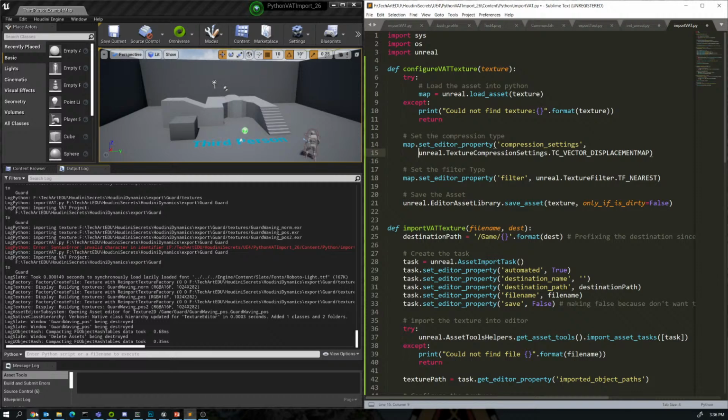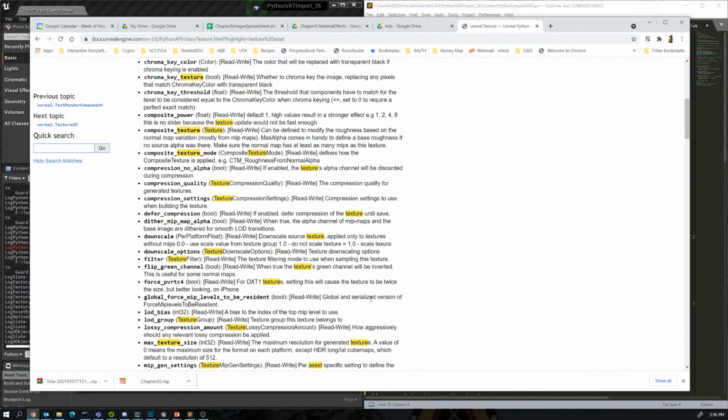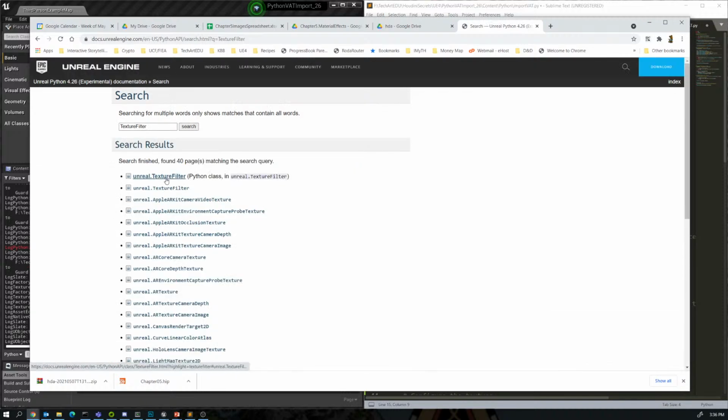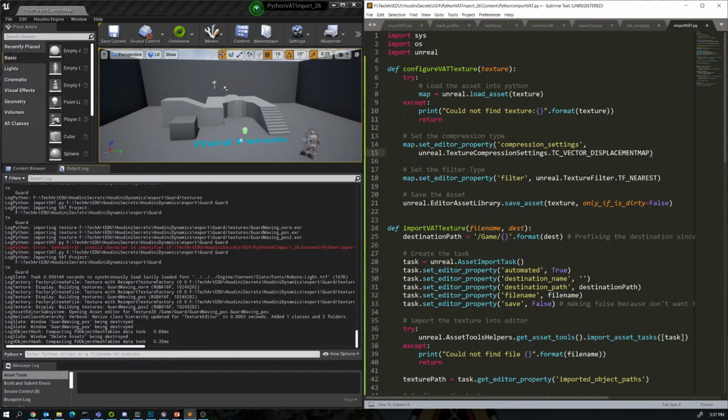Now if we go and look up our filter, do we have anything on here for the properties? Oh yeah, filter. Now we have to look for the texture filter. This is also looking for another special UE4 enum. So I'm going to look at texture filter and drop that in there. And there it is, Unreal Texture Filter. We want the bilinear, the default, the nearest, and the trilinear. We want the nearest, so we can type TF nearest. And there it is, texture filter.TF nearest. Now that sets it.